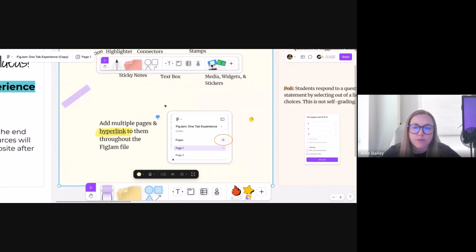First thing I want to point out is that when we're thinking about a one-tab experience, you want your students to be able to access everything they need in one place. You want that one tab to house all of the content that they are going to need to access.